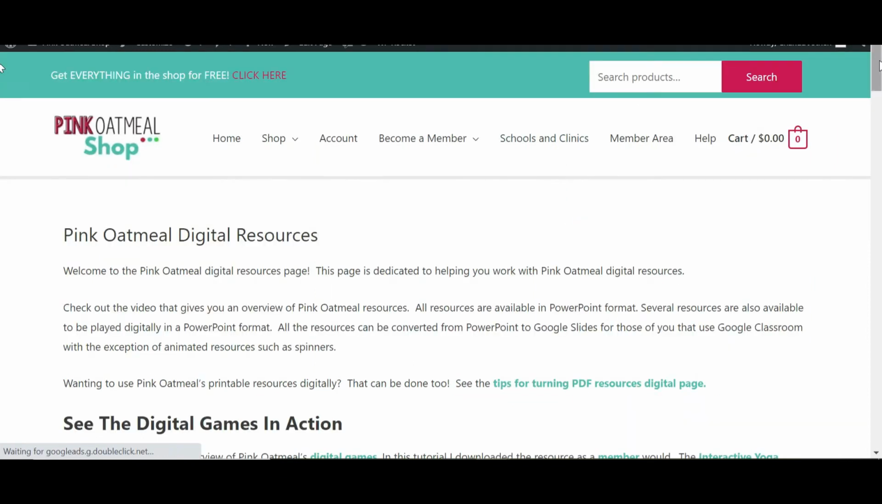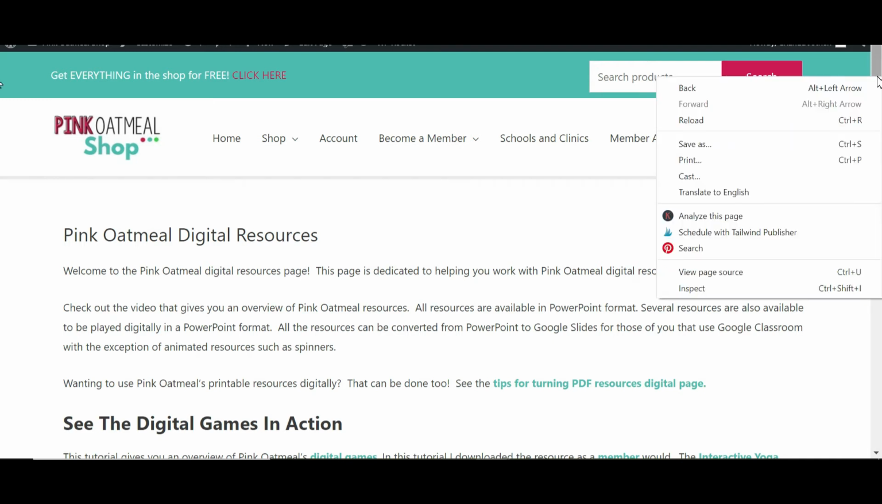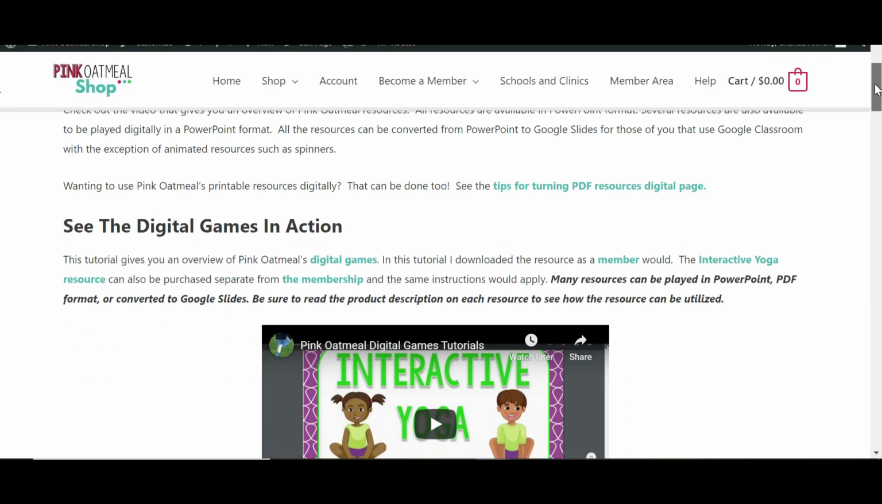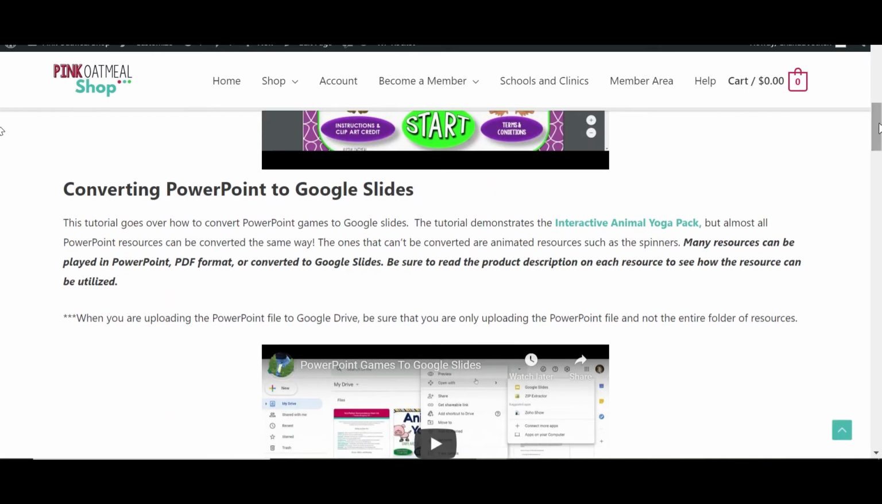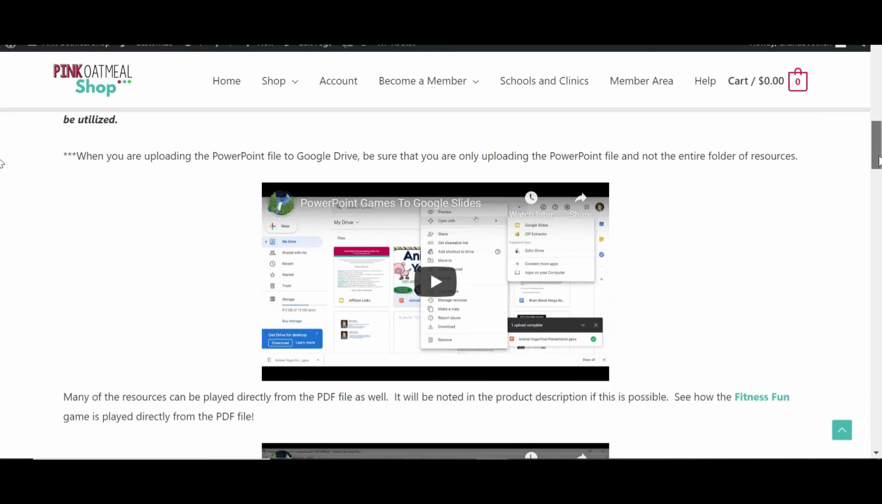And this goes over all the different ways to use Pink Oatmeal's digital resources. So you're gonna get, with most of Pink Oatmeal's digital resources, a PowerPoint file, a PDF file, but you also can convert that PowerPoint into a Google Slides file to use in your Google classrooms. So what you want to watch and make sure of is that you know how to convert. So right here's a video on converting PowerPoint into Google Slides, if you're wanting to do that.